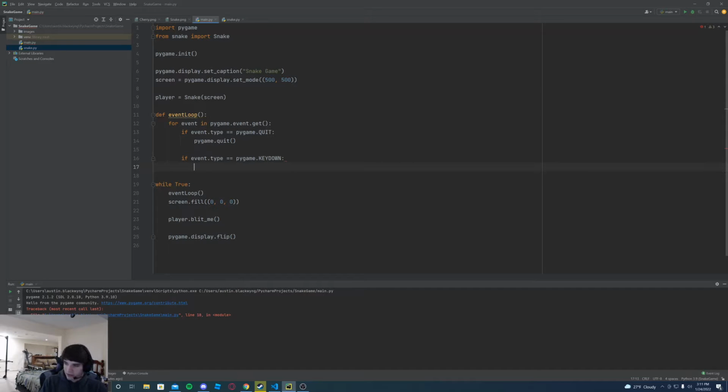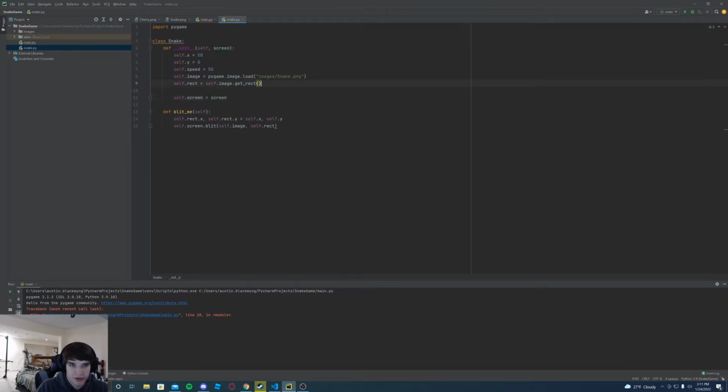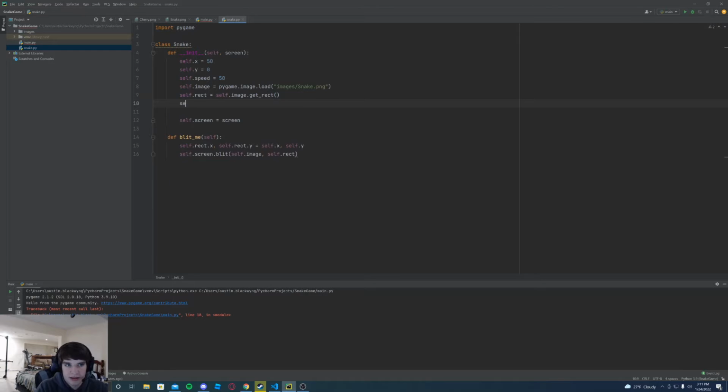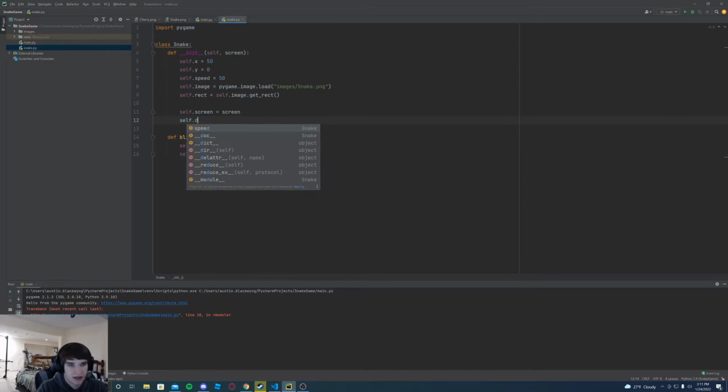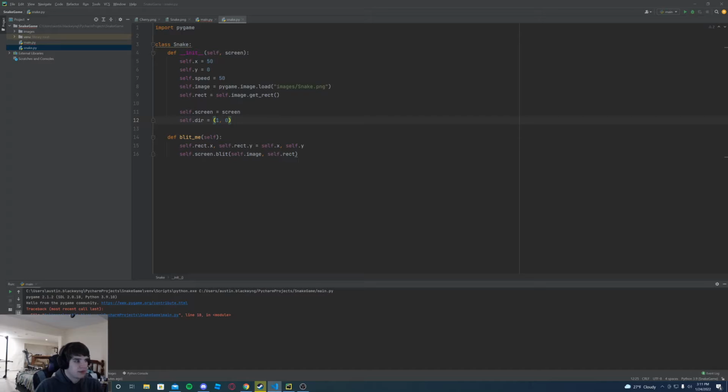So if it's a key down event, right, if we push down on the keyboard, we need to know to set the direction. Now to set the snake's direction, it needs to have a variable to handle that direction. So in here, we'll go ahead and set another variable. We'll do it right under screen, actually. We'll say self.dir is equal to, and we'll start off with 1x and 0y. That's what starts us off at the beginning with moving to the right one.